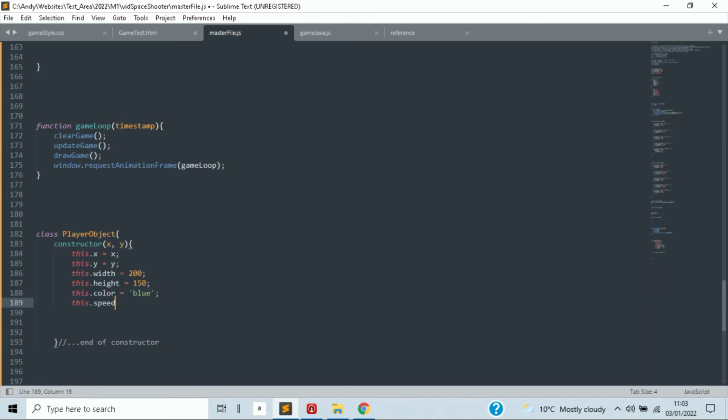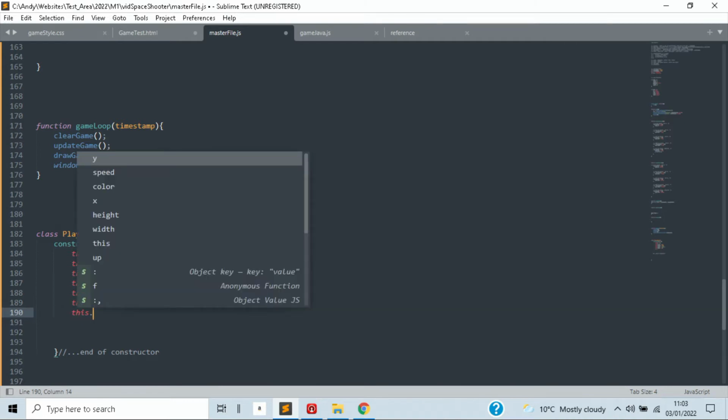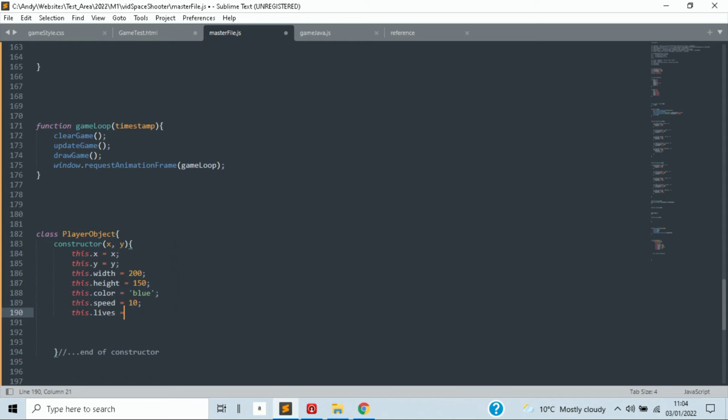This.speed equals 10. This.lives equals 3. So we've got 3, start off with 3 lives. This.score equals 0, because you're going to start off with 0. This.health, so instead of lives we could have health. I'm going to say 100% to start off with.